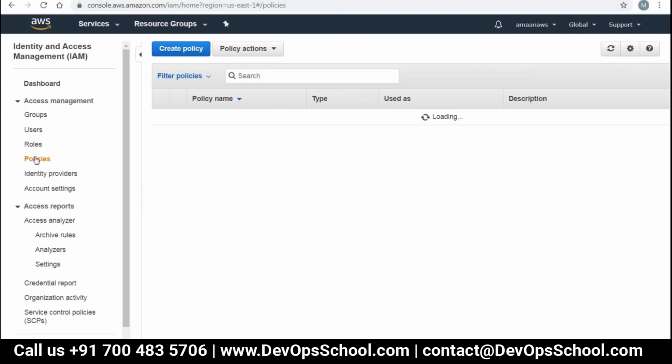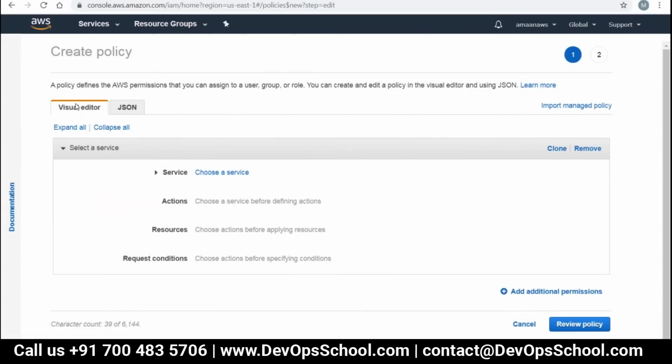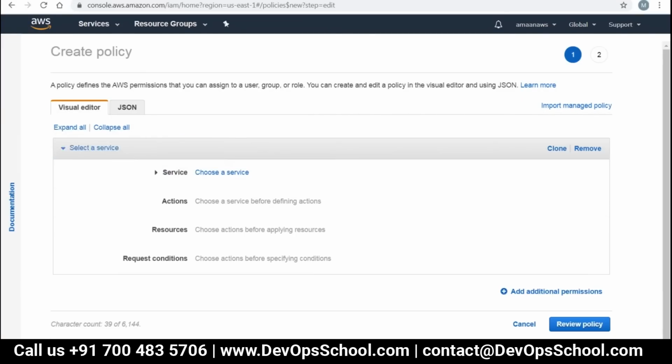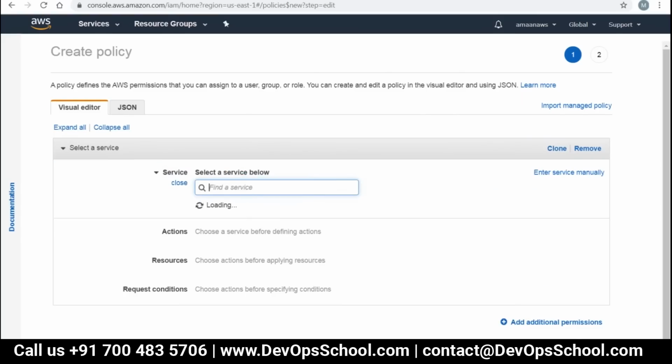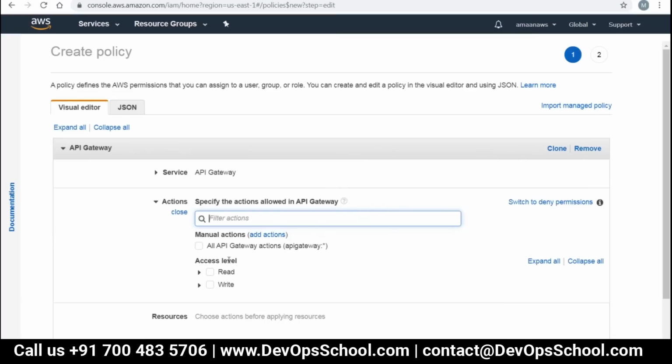Then if you talk about policies, you asked me about policy description as well. If you want to create new policies, you have this editor. You use the visual editor, or you can do the JSON type as well. If you use the visual editor, choose a service. I will say API gateway. Choose action. I'll say access level, read and write, or I can say all API gateway actions. I'll say read and write explicitly.